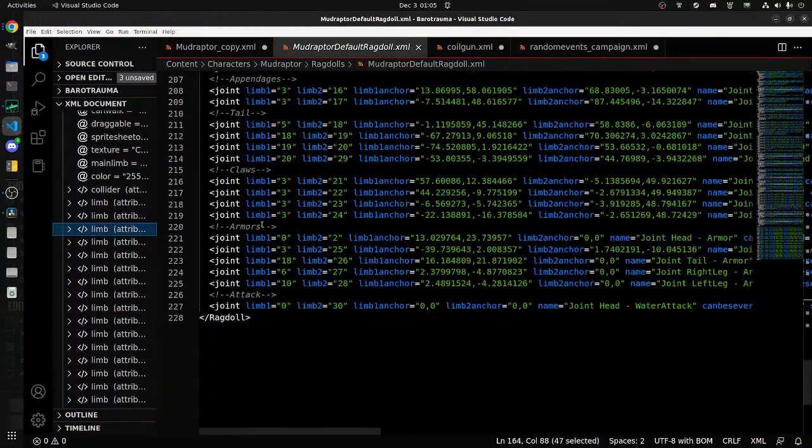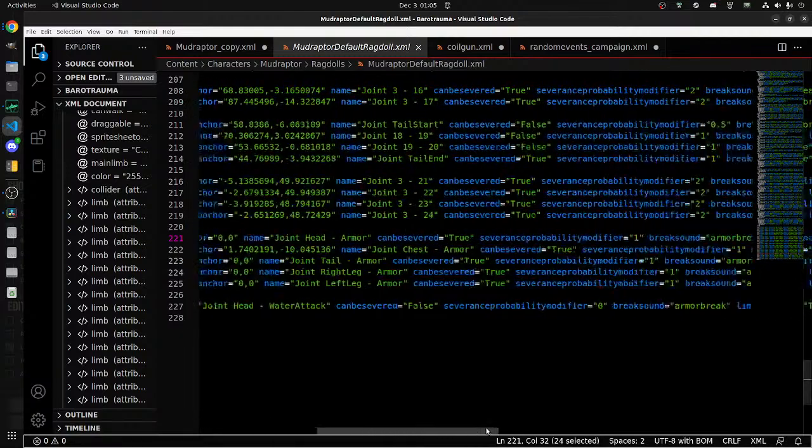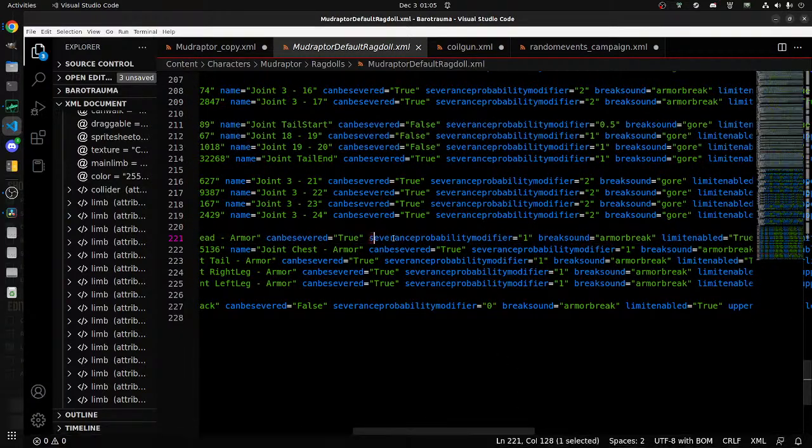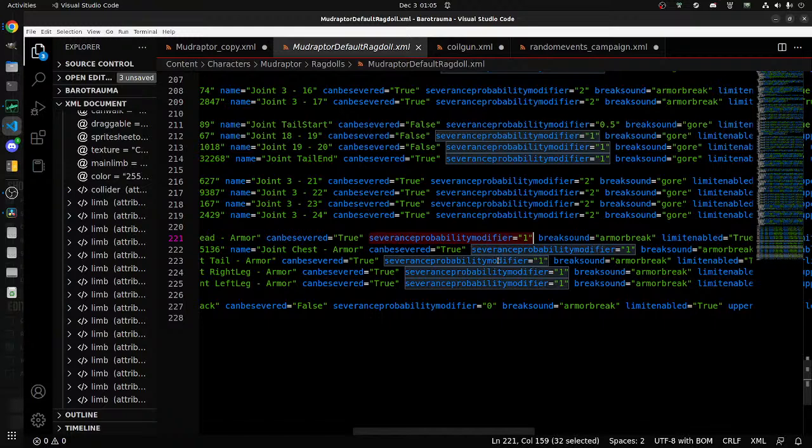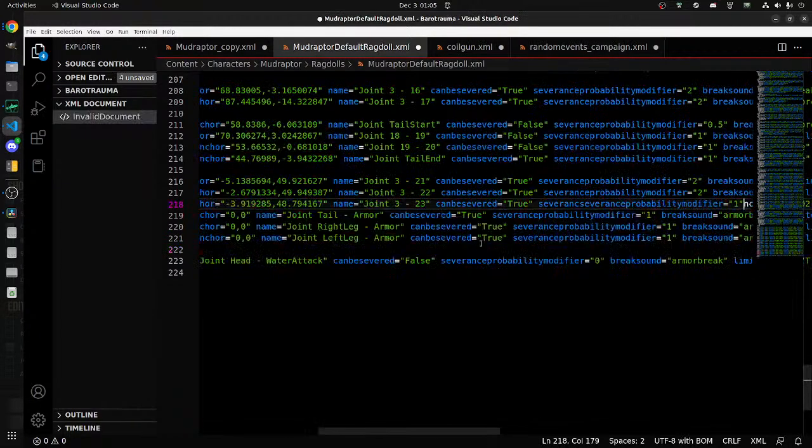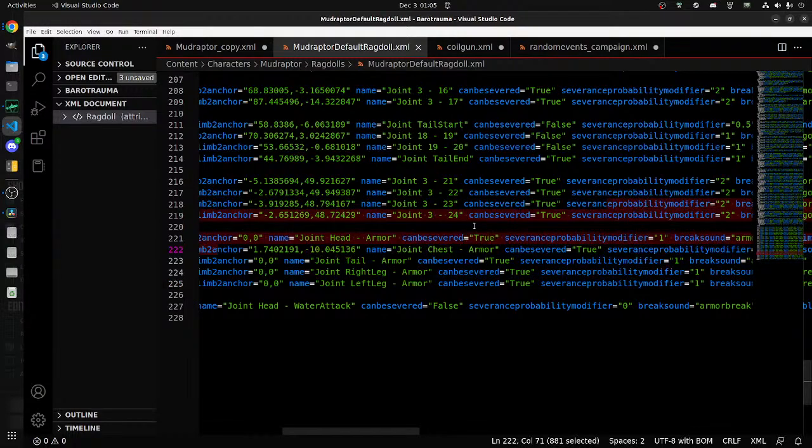Toes, appendages, tails, claws, armor, limb 2, right? If you go down here and keep scrolling to the right, there is severance probability modifier. In this case, it's 1-to-1. It's not going to change anything. But if you try to sever, hang on, I don't know what I just did.